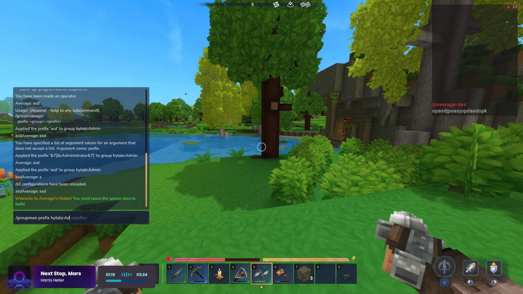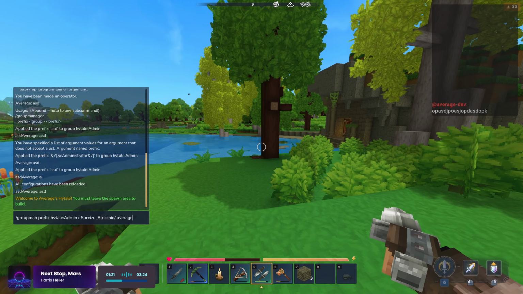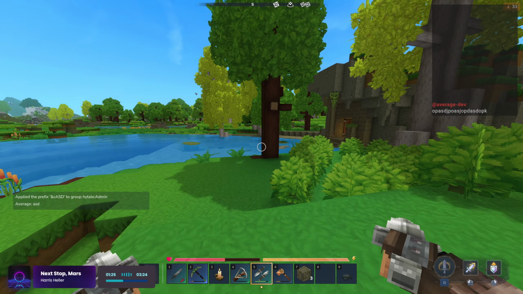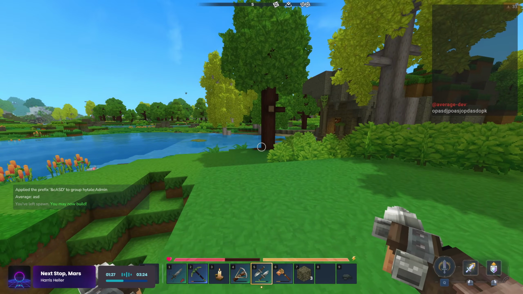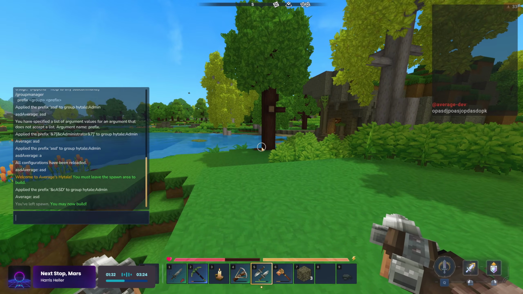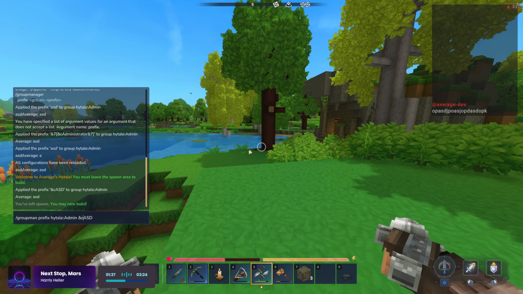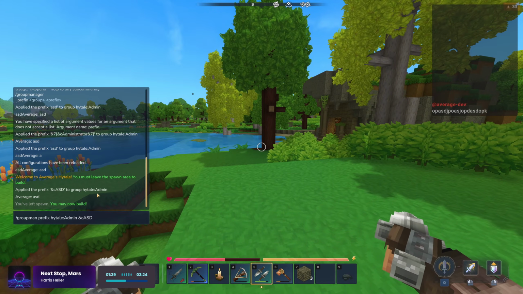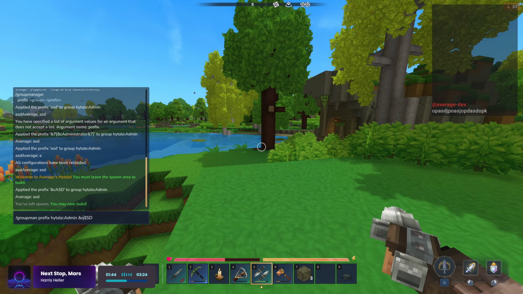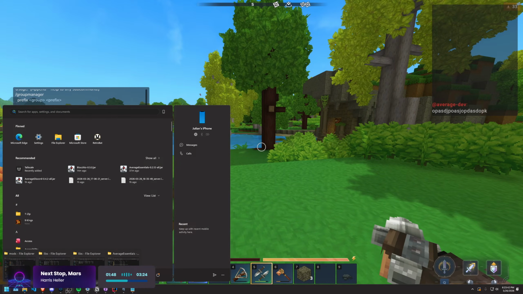Hytale admin. Oh, fuck me. Are you serious? What is this? Okay. Color codes appear to break the prefix. Why? What? Why do color codes break the prefix? That's so weird.